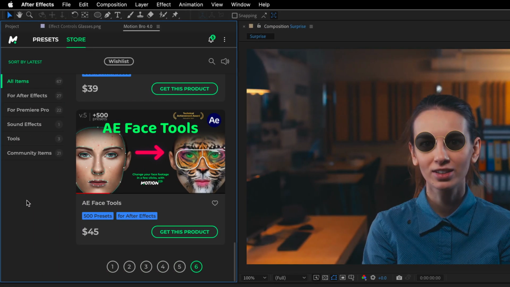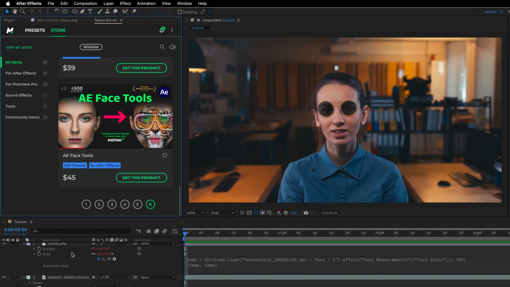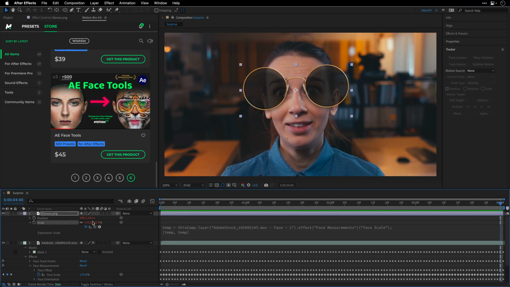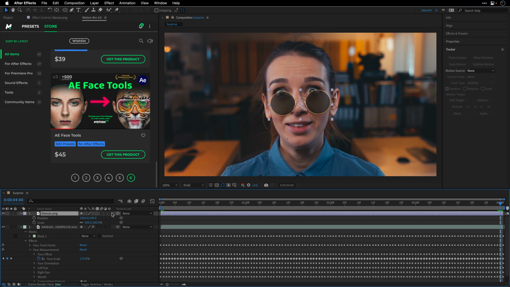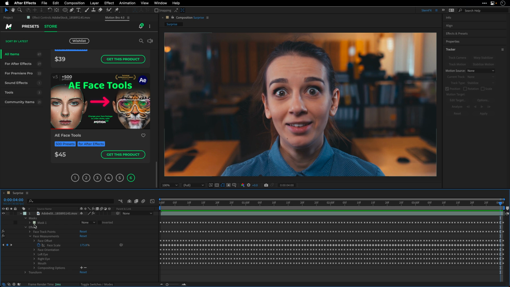So, having said all of this, I think we are now ready to see the AE Face Tools collection in action. Okay, so to put it to good use, what I'll do is I'll undo a few of the steps that I did over here, and I'm actually going to say goodbye to the glasses.png layer and just leave myself with the face tracker points as well as the face measurements.